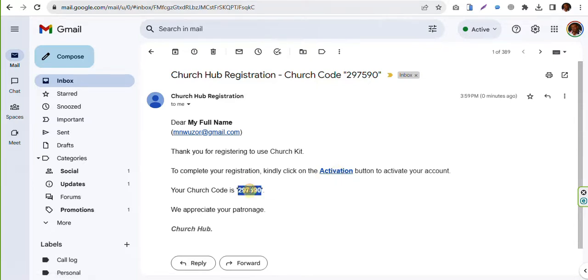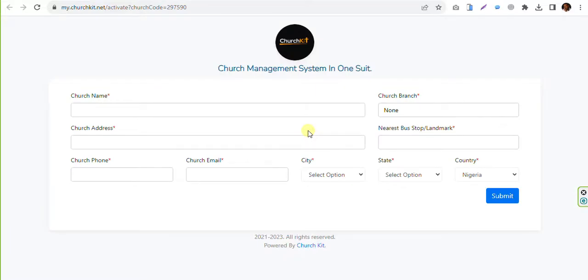And here is my church code. It's important you know this code, and I also suggest you don't delete this email because you may need this code in the future. So to proceed, I click on this activation link here, and it will open a page where I will need to fill up some details.